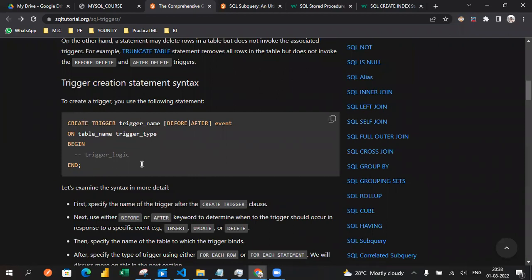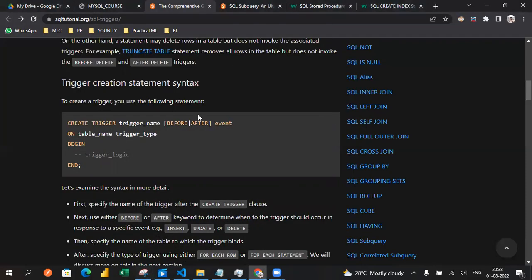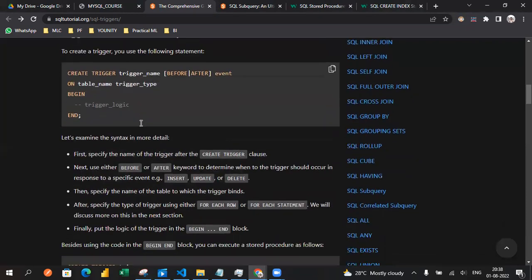This is a very basic syntax for trigger creation. Creating a trigger is very straightforward: create trigger name, before or after an event. The event is whatever event you want to specify, just like the monthly frequency we discussed. Then the table name, the trigger type, beginning and end, where you write the trigger logic you want to specify.